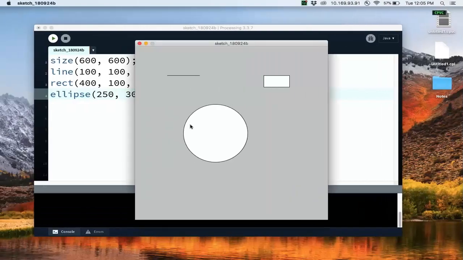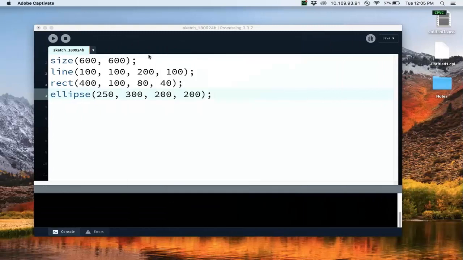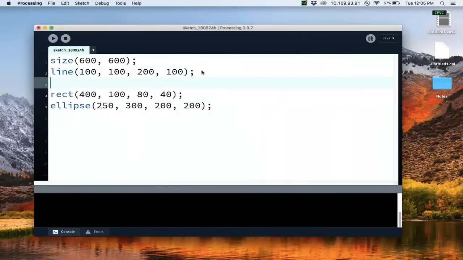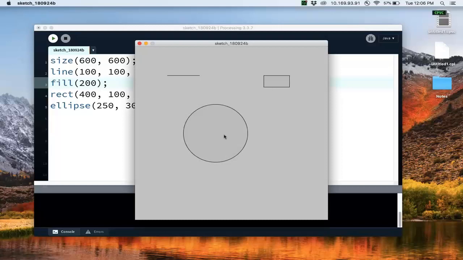So for example, I can go back to this, and I can start filling some of these shapes with color. For example, I can say fill 200. So this is a little bit of a grayish fill. So that now, when I say a fill, then the rest of the shape has that fill unless we change the fill. So in this example, if I fill with that, then everything will be that grayish color.